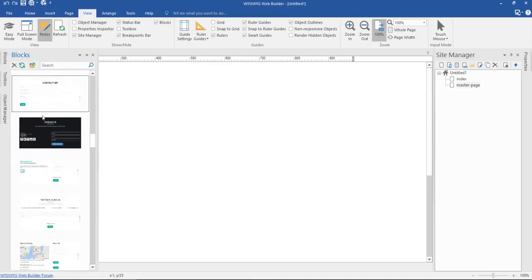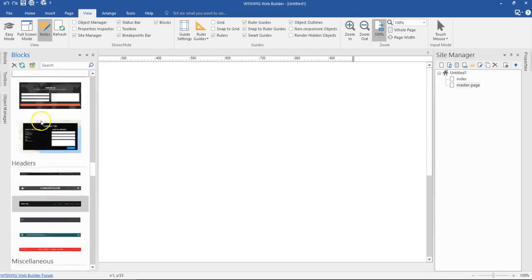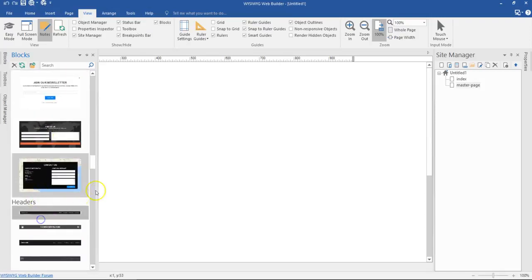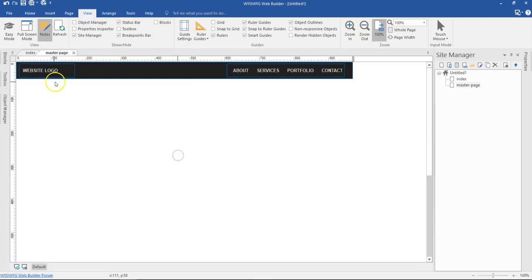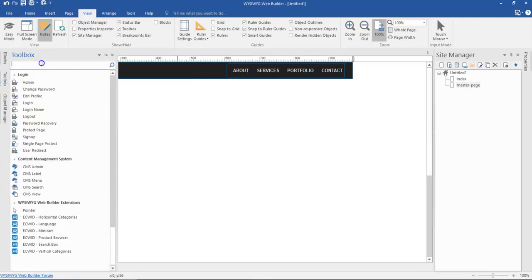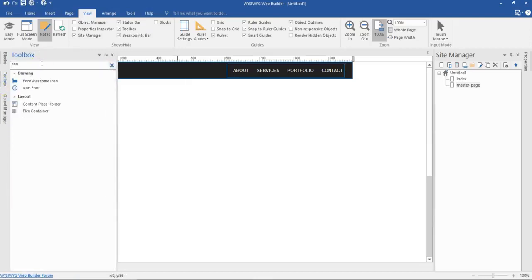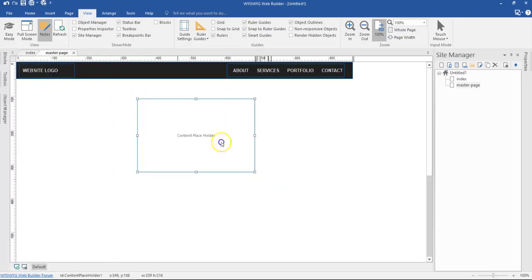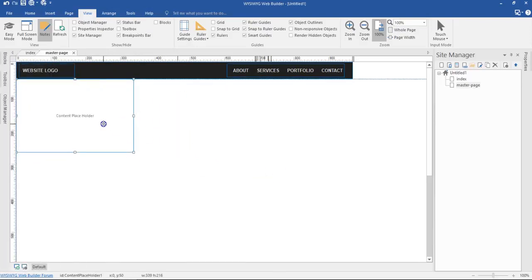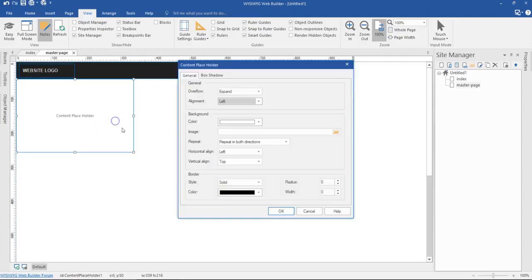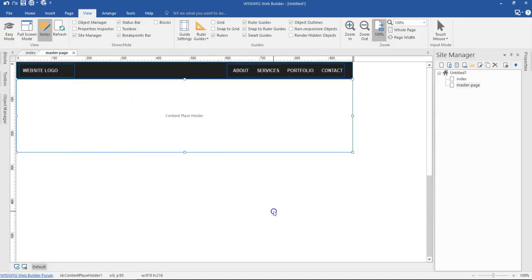Let me go to the header section, and then I'll select one of the headers. I'll select this, and use that here. Now I'll need a content placeholder. So I'll come to my toolbox, search for a content placeholder, and draw that in here. Now because I'm using layout grid, I'm going to double click on my content placeholder, change the overflow from expand to floating, and hit OK. So this is going to be working with my layout grid.